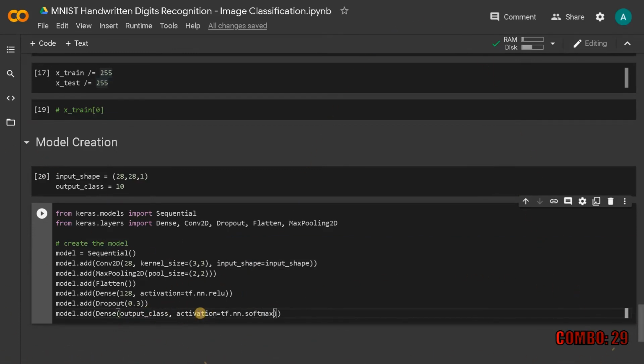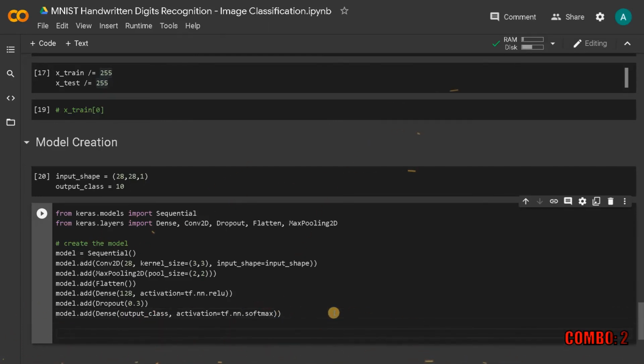So we have 10 classes. Based on this activation layer, it will have higher probability for the corresponding class. So this softmax will do that. So if you have some binary classification, you will be using sigmoid or some other activation. So it depends. So based on this activation only, your output classes is defined. And this is the model we have created.